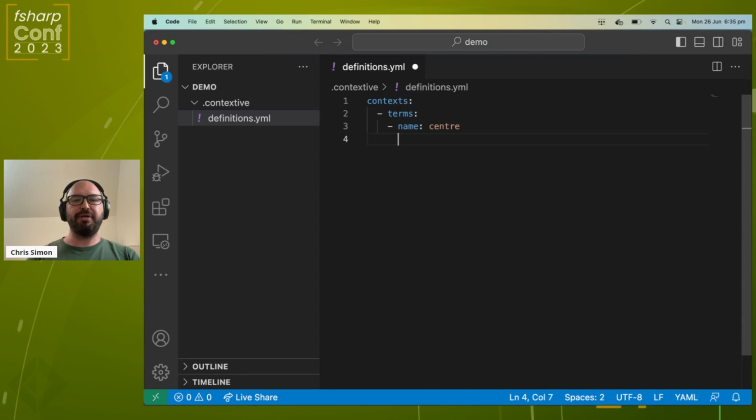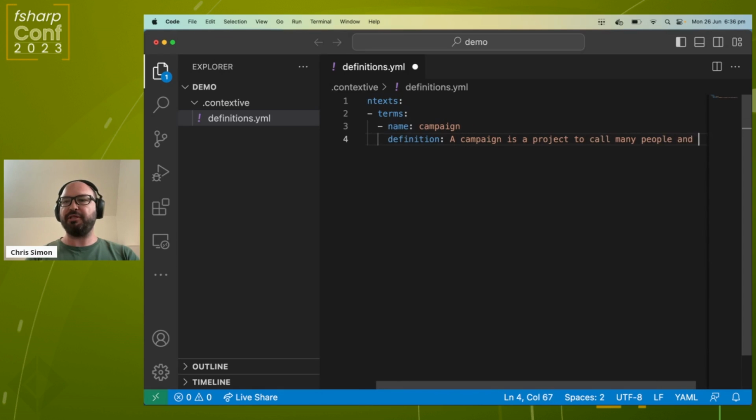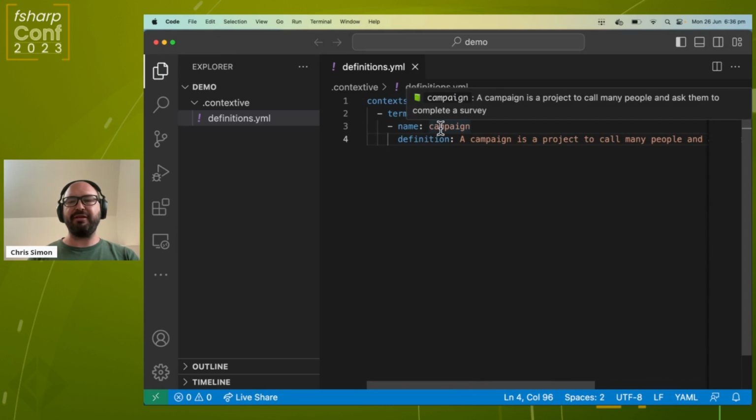So let's give it a definition. Oh, I've got some more comments from David now, so I might change that. Here we go, a campaign, that's a great one. A campaign is a project to call many people and ask them to complete a survey. Now when we've got this definition, if I hover over the word campaign, we get that definition there.